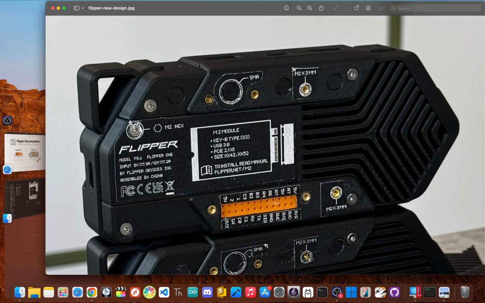The hardware philosophy is where you really see the split. The Flipper Zero is famous for having all its radios built in. Now, based on the unofficial designs we've seen, the Flipper One seems to be ditching that integrated approach. Now, keep in mind, this could change before the final release. But instead, it's expected to have a modular M2 slot.